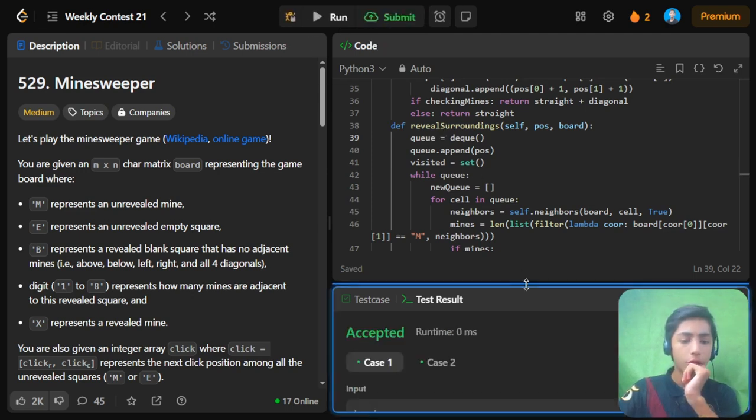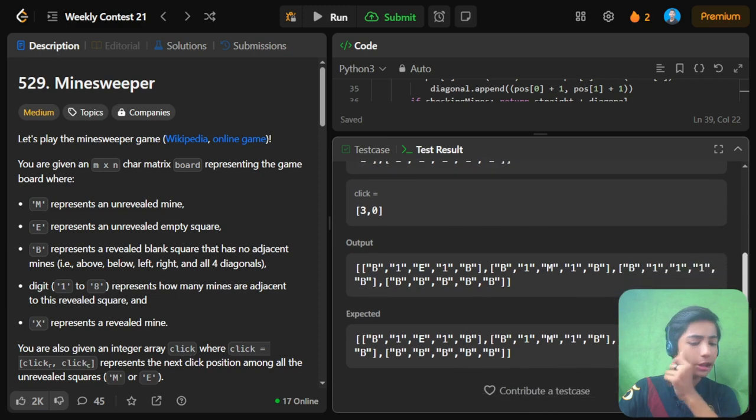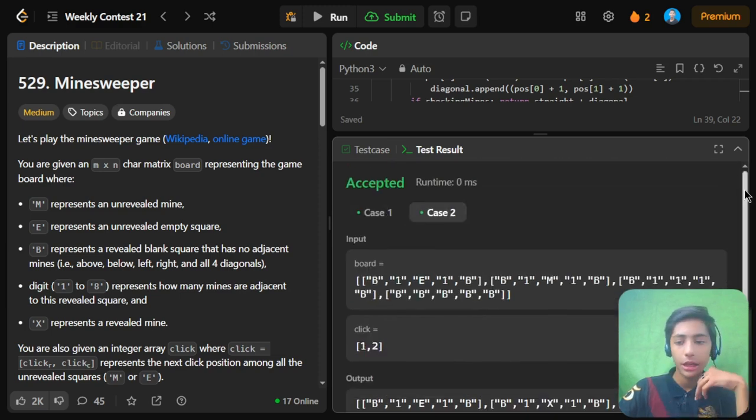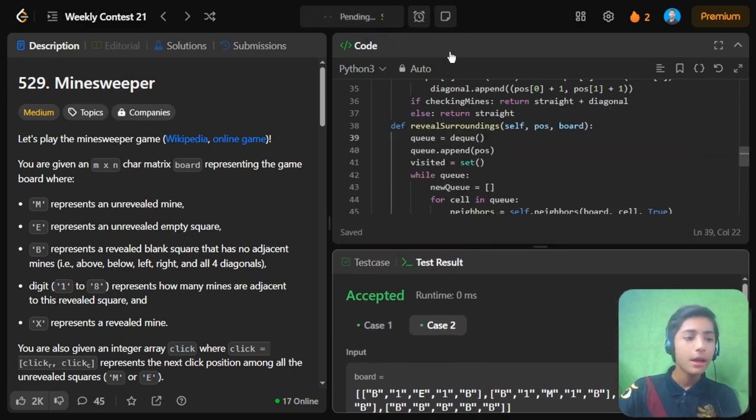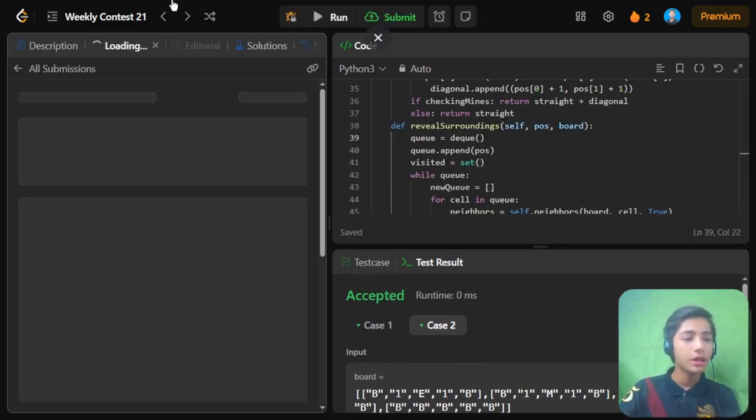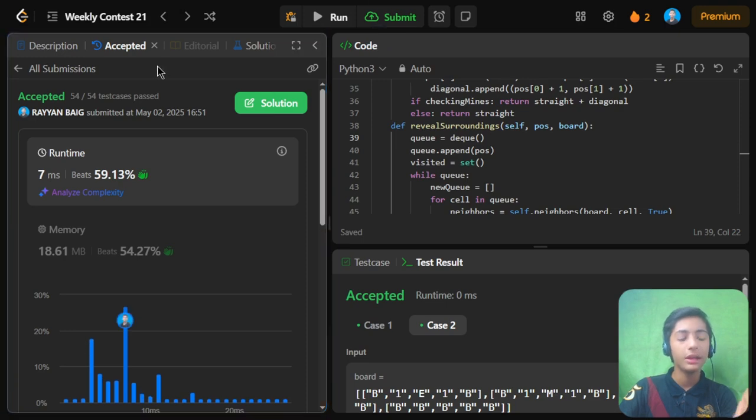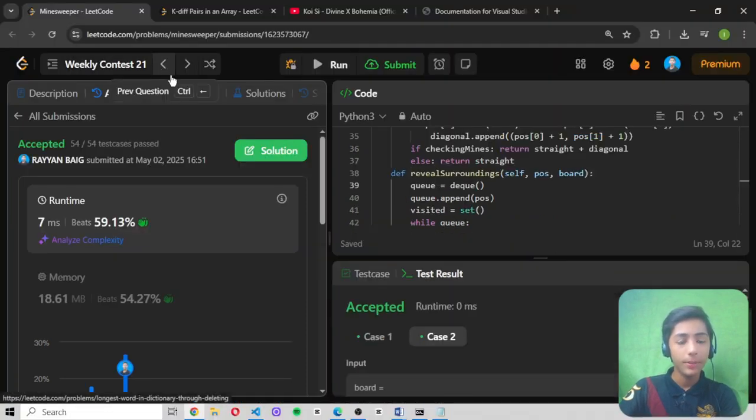And now it has been accepted. In the case when the expected output is this, my output is coming this, and in the case where the expected output is this, my output is also coming this. Now let's see the submission code. Now when I submit this code, the submission is also accepted, and we beat 59% of people.